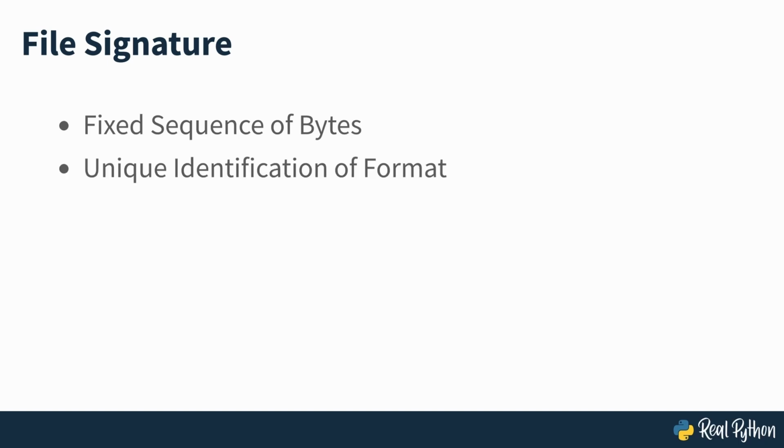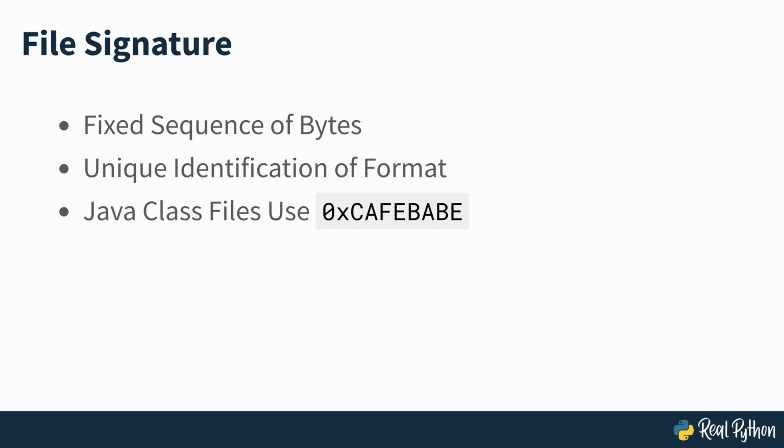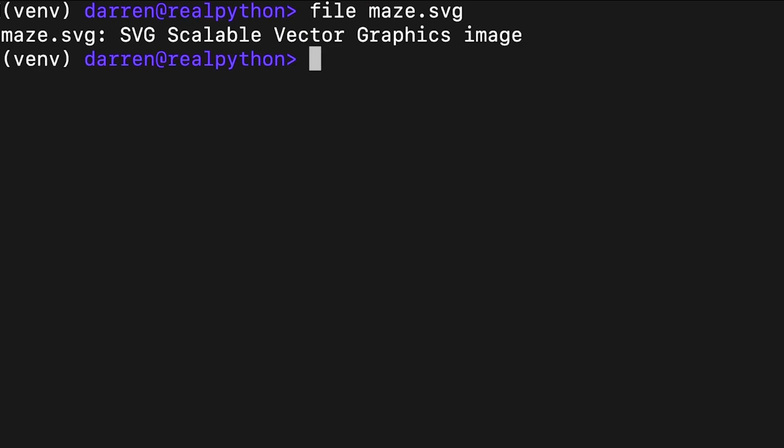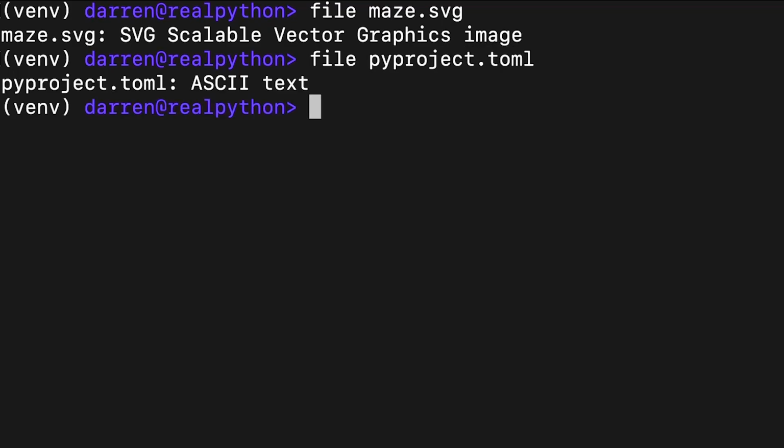Binary files often begin with a fixed sequence of bytes to uniquely identify their particular format. For example, Java's class files always start with a 4-byte sequence, seen on screen, which is one of the geeky references to coffee in the language's vast ecosystem. Such an initial value is known as the magic number, although it can sometimes be textual. Tools like the Unix file command leverage known magic numbers to detect file types. In this case, the tool correctly recognized an SVG graphics file and the contents of a TOML file as ASCII text.